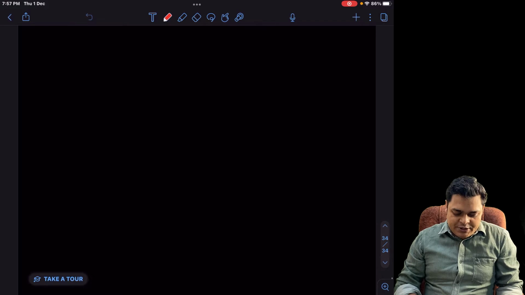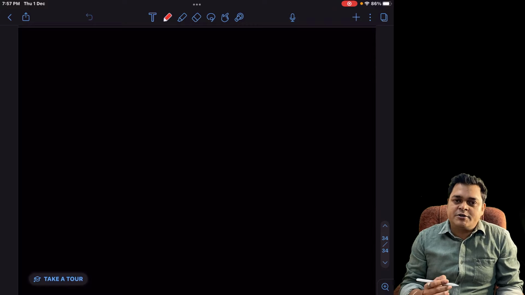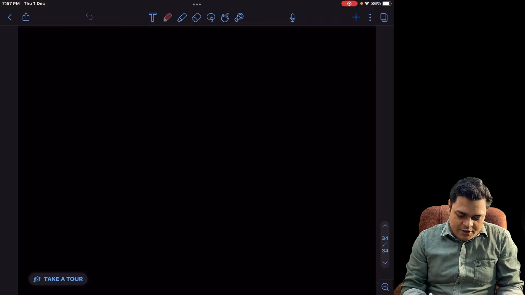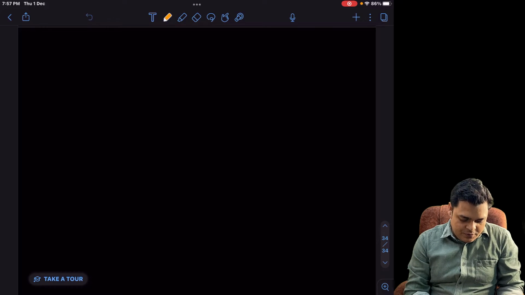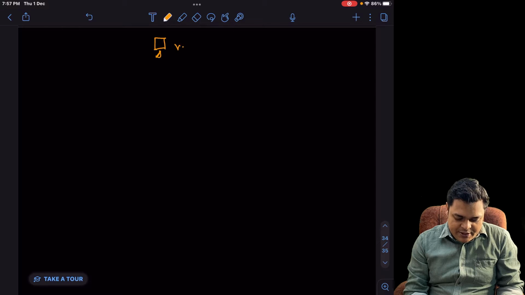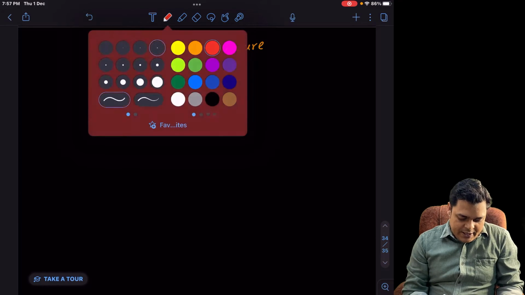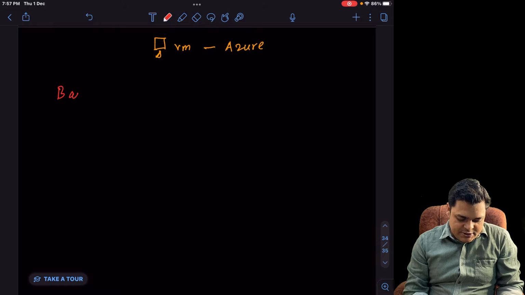Fine, I hope you're able to see my screen. Now, first of all, I need to describe the difference between backup and replication. For example, this is our virtual machine that we created using the Azure portal, right? Let me categorize in two different parts. First is backup, which we have already discussed, and another point is replication.